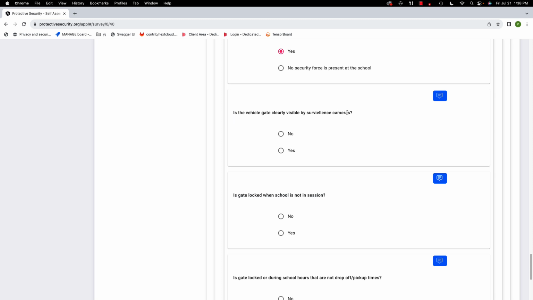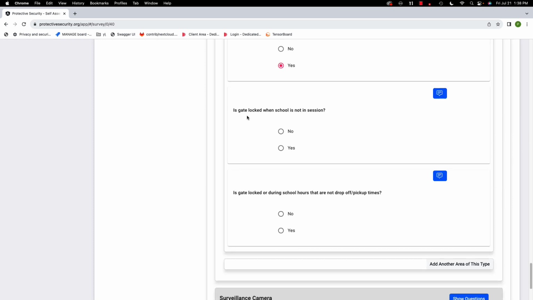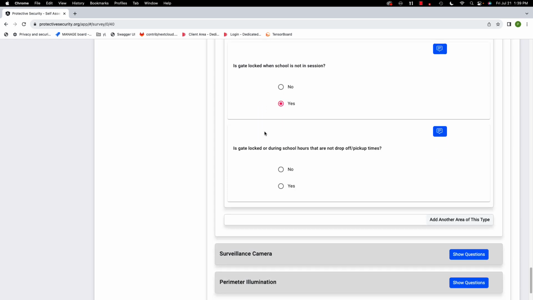Is the vehicle gate clearly visible by surveillance cameras? It's no if you don't have any surveillance cameras, but it's also no if you can't see it with the security cameras that you have. So we're going to say it is clearly visible. Is it locked when it's not in session? I've seen a lot of cases where they do have a gate, but the gate's actually not locked, and somebody could just come up with their car and open the vehicle gate. So we're going to say yes, it's locked.